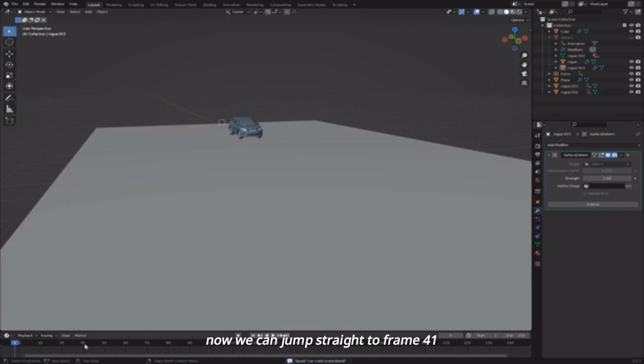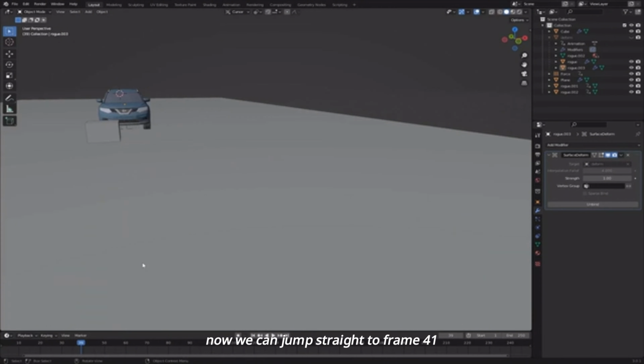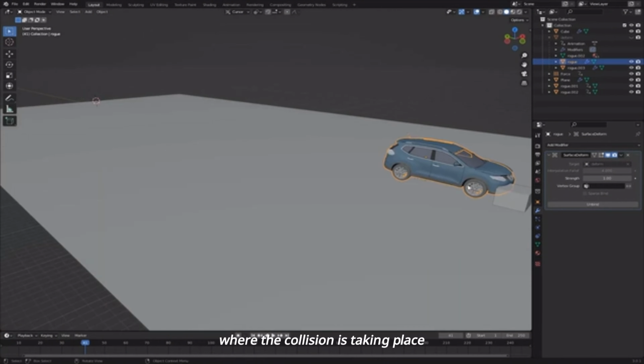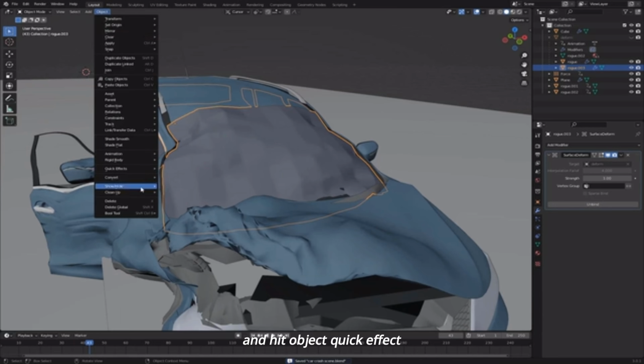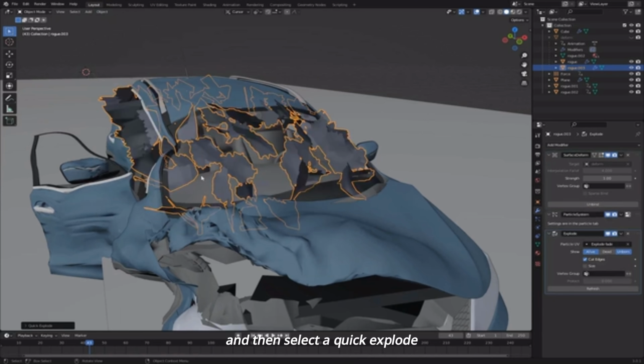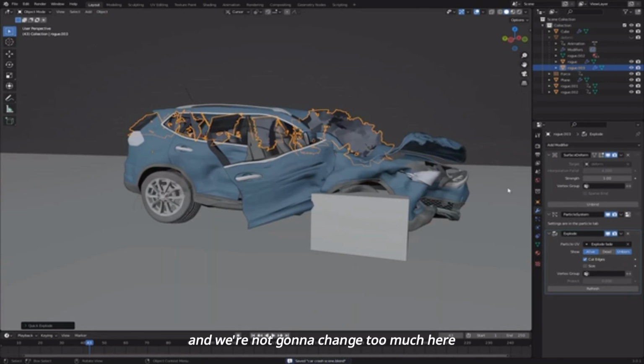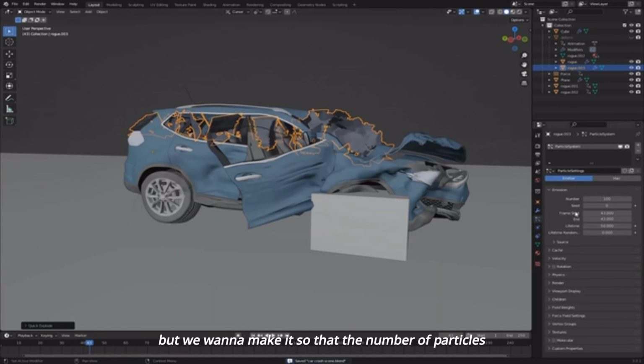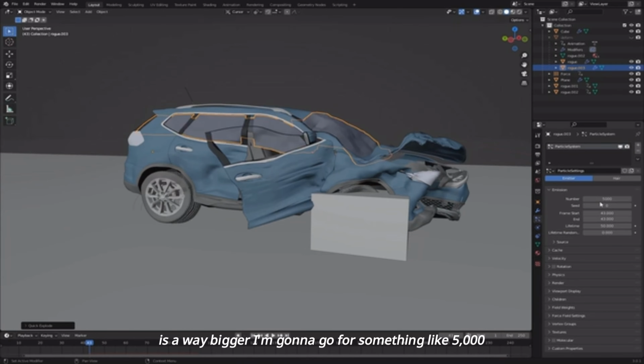Now we can jump straight to frame 41 where the collision is taking place, and hit Object, Quick Effect, and then select Quick Explode. Now, we're not going to change too much here, but we want to make it so that the number of particles is way bigger. I'm going to go for something like 5,000.